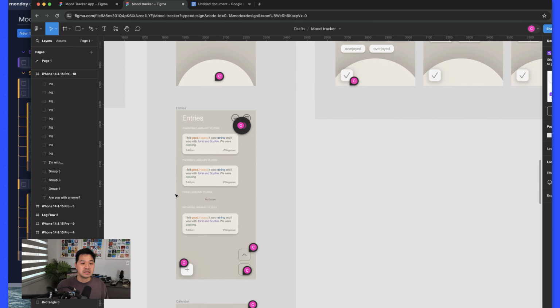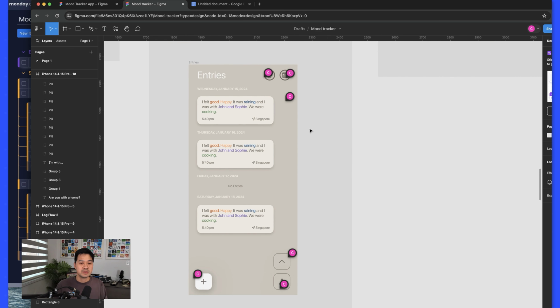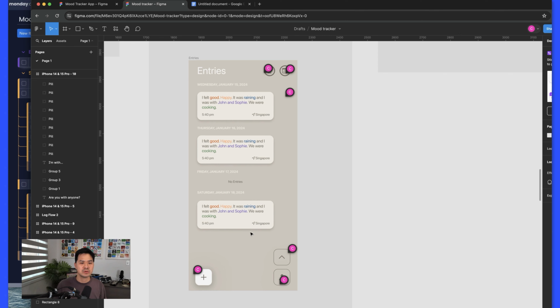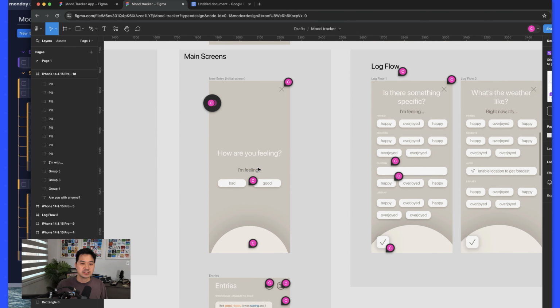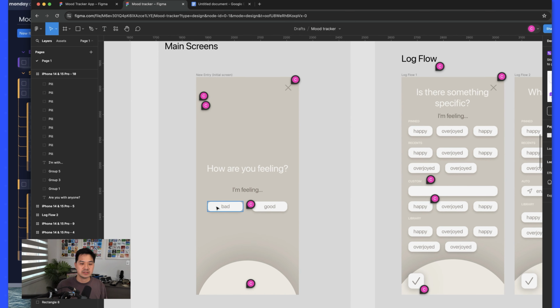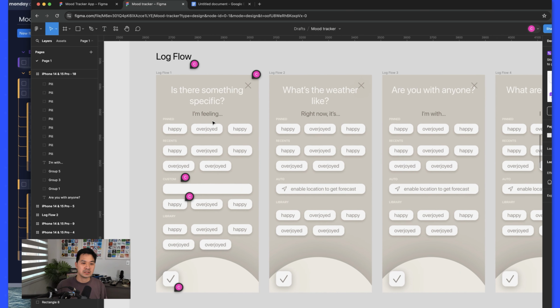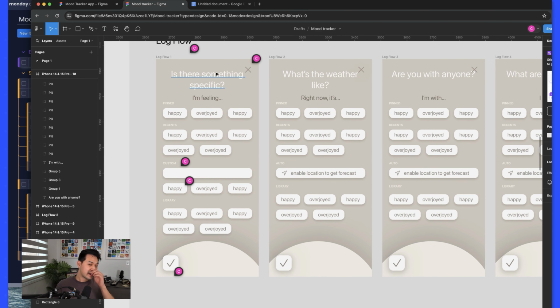But as you can see, the entries, this is the main view, but the profile is a slide up full screen sheet. The new entry is a slide up full screen sheet, and the calendar is as well. So I think it's much simpler, especially this screen with the entry. And it's only if you select one of these options where you go into a deeper logging flow. And at any time you can exit and stop answering questions by hitting this save button.